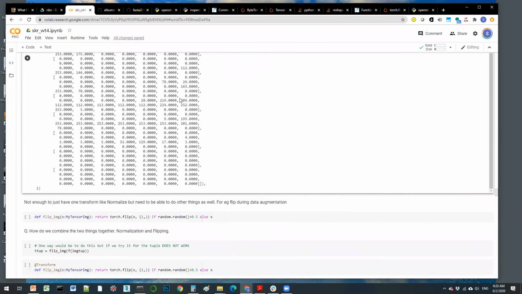One of the things we would ideally like to do is not just run one transform such as norm, but run a set of transforms. That's essentially what we do in a data pipeline: not a single transform, but a sequence of transforms. So let's say we want to flip the image. We are flipping the my tensor image, defining a function.